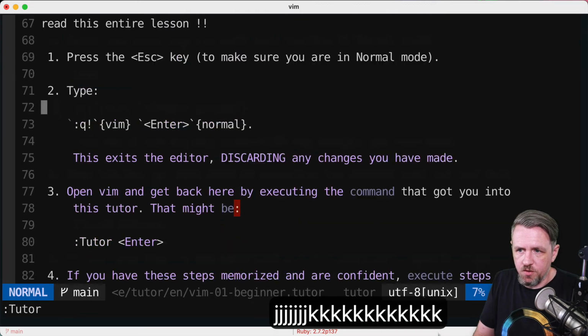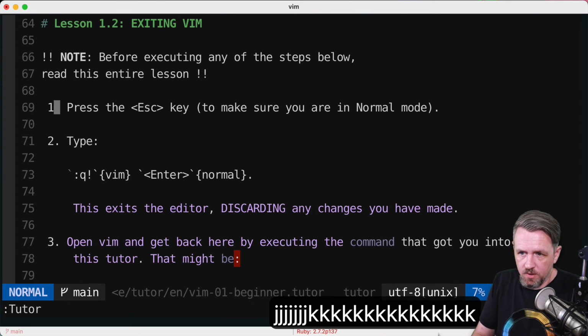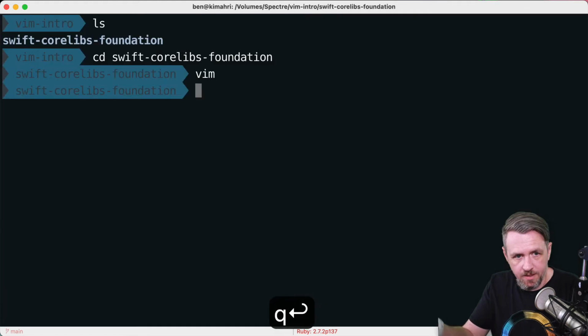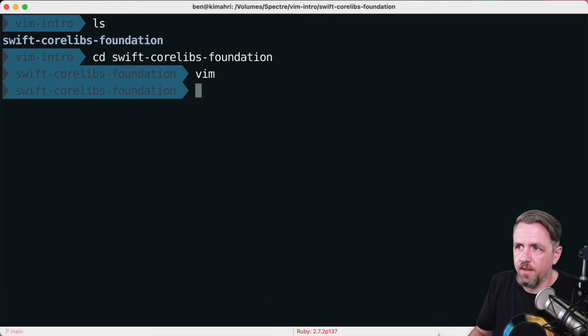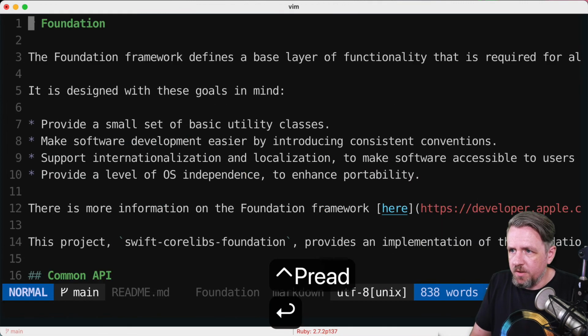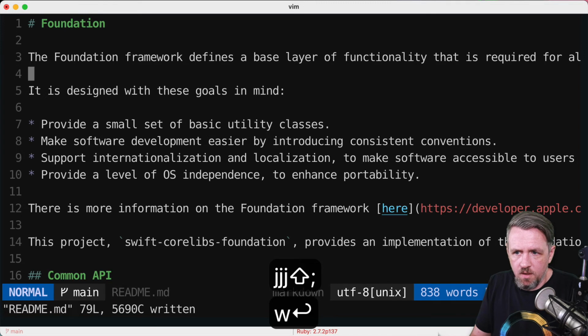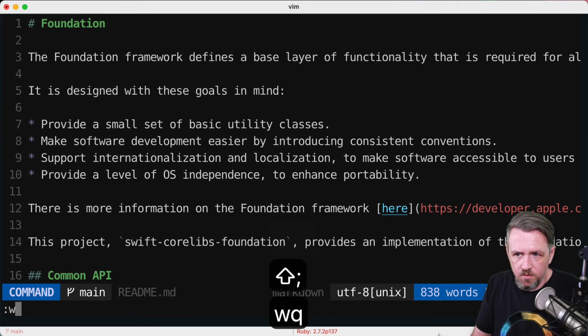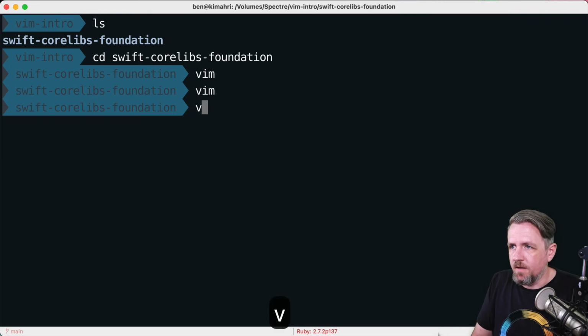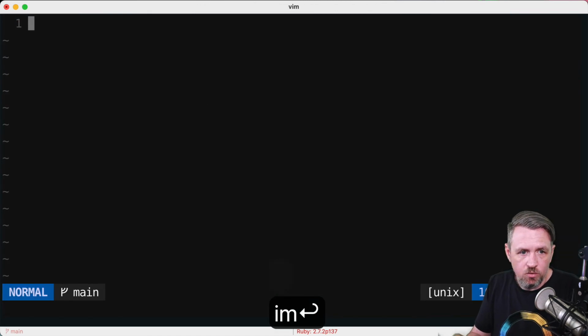So for instance, for me to get out of the tutor window that I'm in, I'll hit :q, and that will actually exit Vim because that was the last editor open. If I go back over to my README, :w will write that file, :wq will write and quit in the same command. So the Vim Tutor looks a little bit old school, but it's actually full of useful stuff.